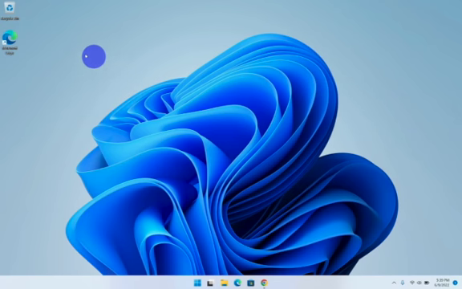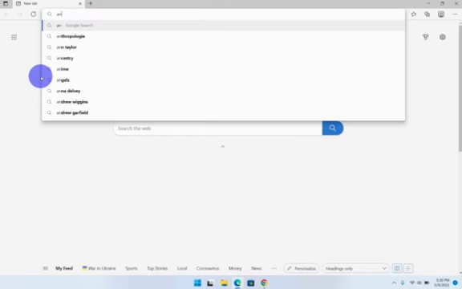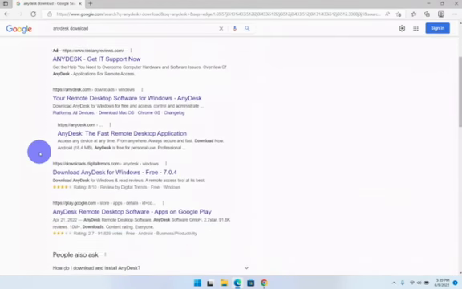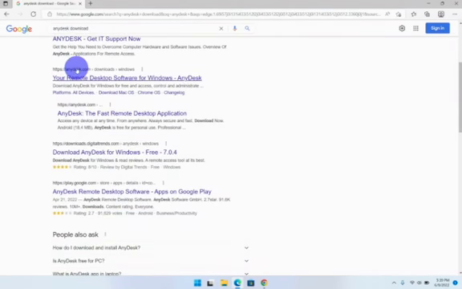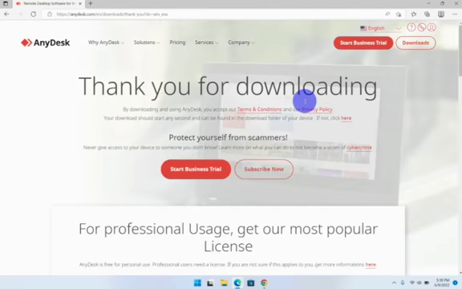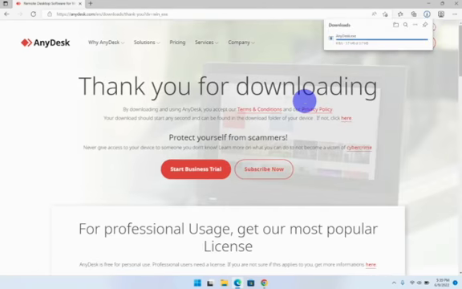Alright, let's get started. Open up Microsoft Edge, double click here, type AnyDesk download, click on it. Do not click on anyone that says ad. This is the official website, anydesk.com. Click on it, and as we can see, it's already highlighted Windows. It auto detected the system we're on, so click download now, and it's done.